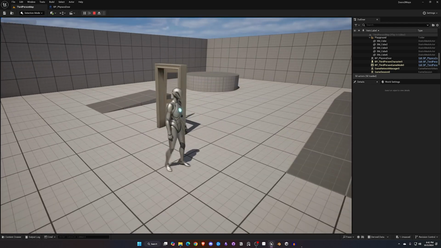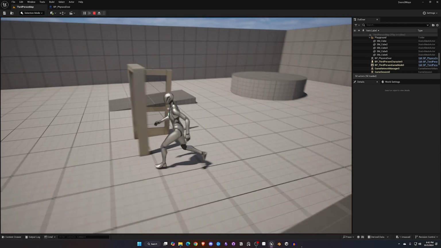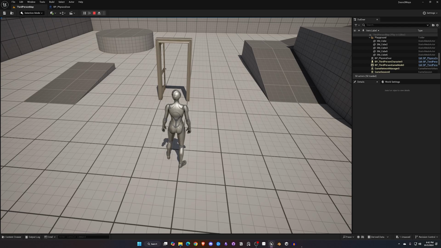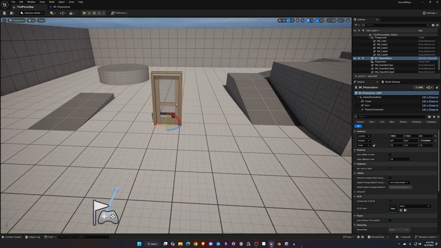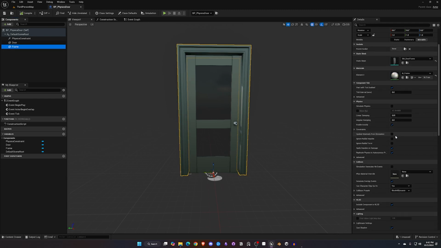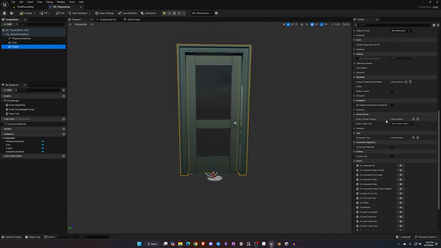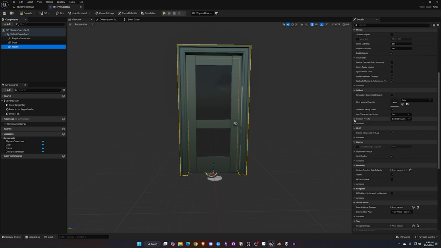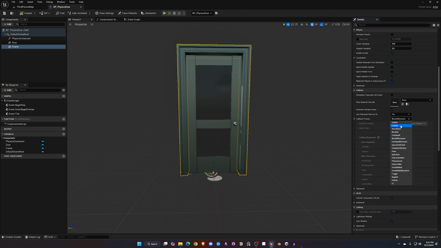There it moves, but you can see it kind of rocks off of its hinge here a little bit. So let's go back in, and I believe what's going on is our collisions are not set up correctly. So first I'm going to start with the frame. I'm going to scroll down until I find collision. Under collision presets, I'm going to change this to no collision for the frame.